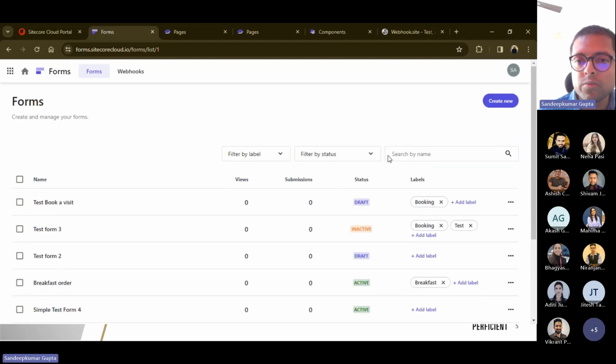So here, obviously, we can search by the form name, and then filter it by the status.